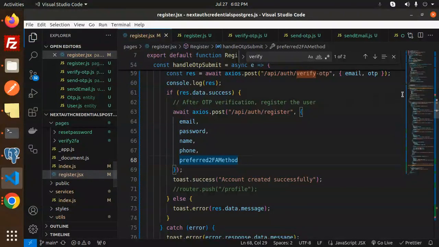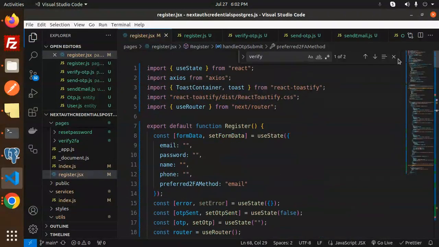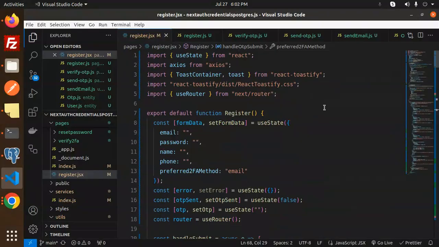Here we have the full-fledged registration file, so make sure you look into it. This is the extension of the previous video's code, so those who have watched my previous video will definitely know about this lecture, right? OTP verification. Here we require React's useState, Axios for the API calls, toast notifications for the messages, and useRouter for pushing to the next screen.